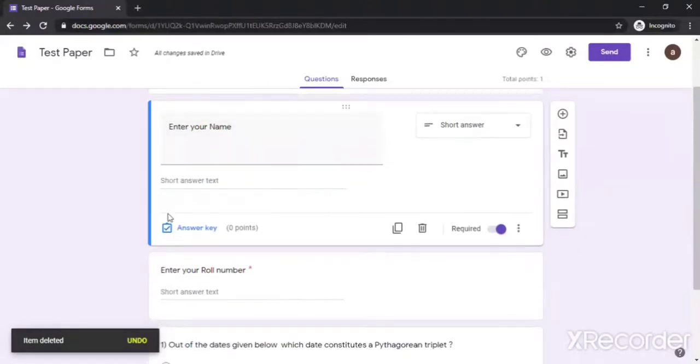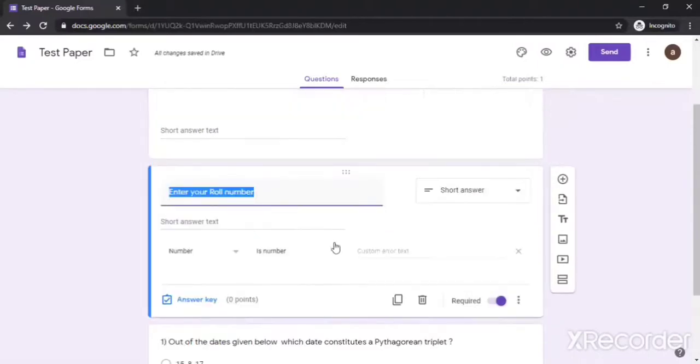So this is enter your name. When you want to make it a compulsory thing, then you have to make it required. The name has to be there, and only then will I get to know for which particular student this question paper is. That's why it is required. Roll number is also a required field. These two are required, and I also added the type of the text. This has to be a number, because if they add a roll number like test or anything nonsense, that would be a problem for us. That's why I made the type number, and I made it required.